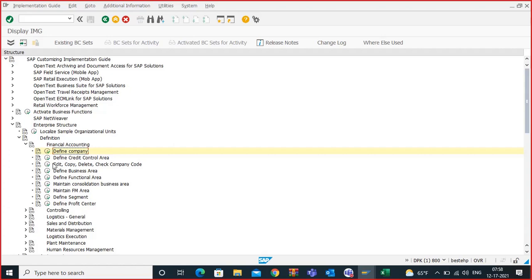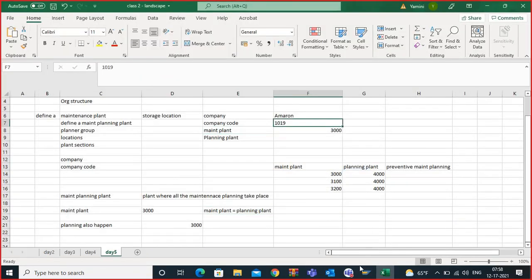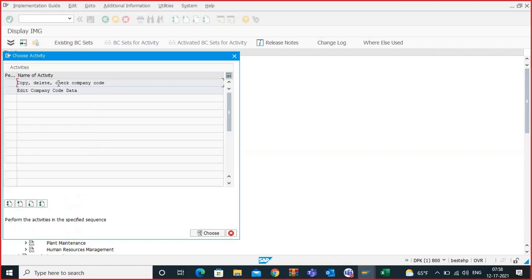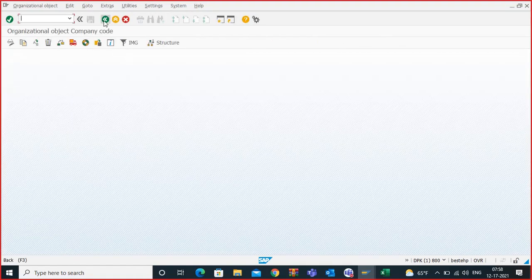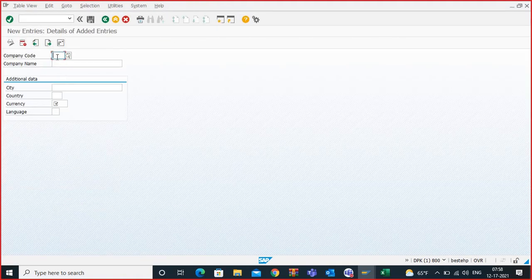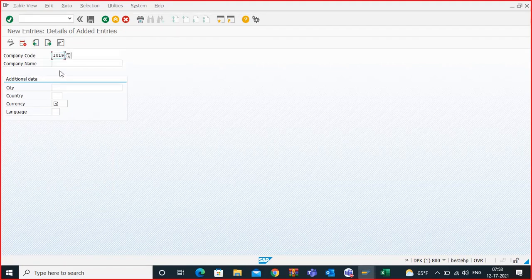And what is the next step? You must create a company code, right? So go here, click on edit company code data, new entries. What is the company code we thought to create? 1019, right? What is 1019? Amaron Batteries Limited.